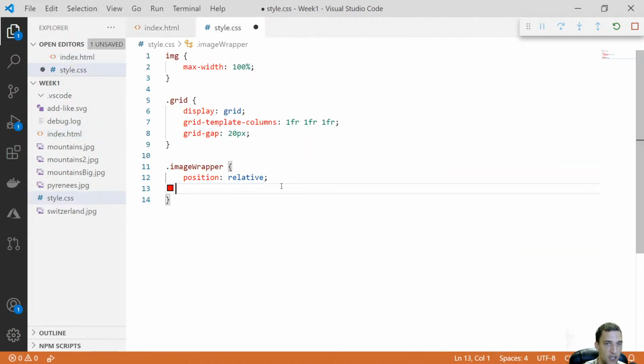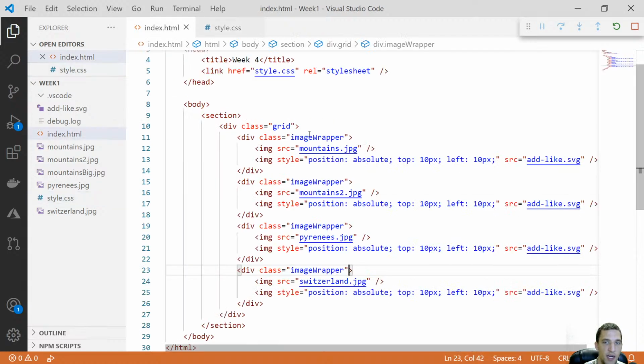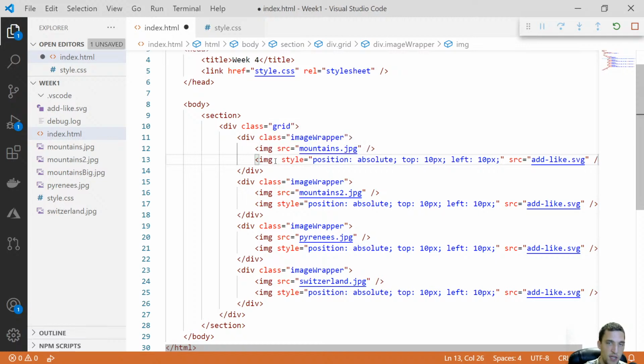All right, I'm going to get rid of that background. So now let's go ahead and look at another piece of code that we can improve. So in the second image in each group, we have the image wrapper, and then we've got the main image, and then we've got the little add like image. So again, we can do the same type of thing. So let's put a class of like image. You can call it whatever you want.